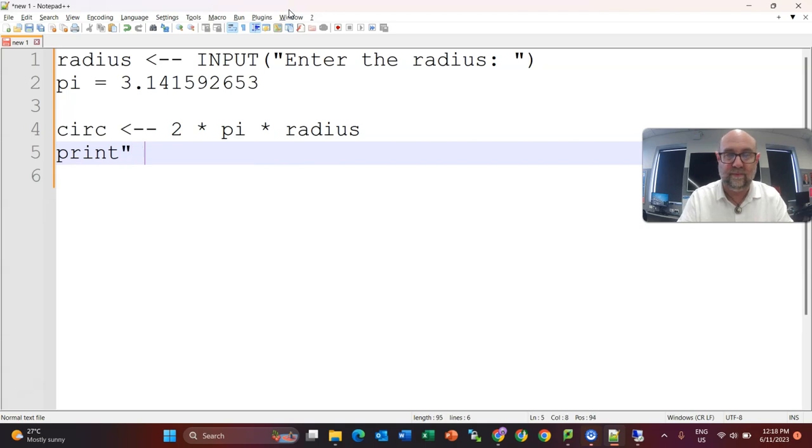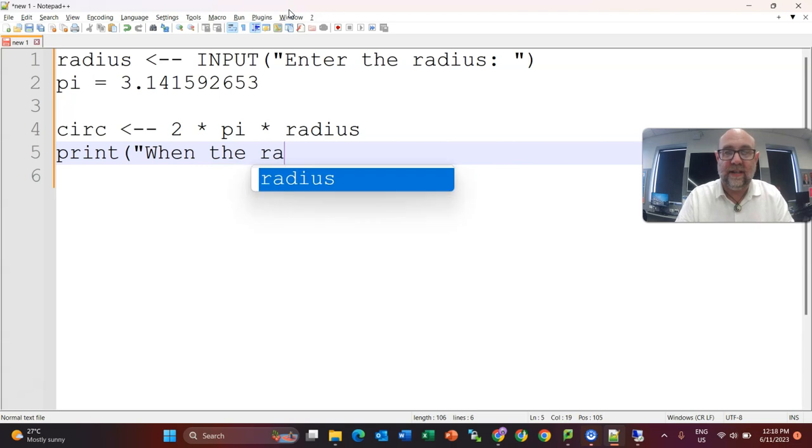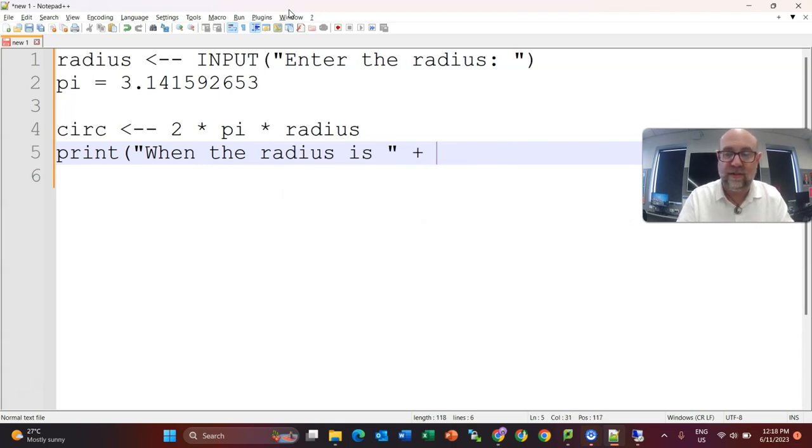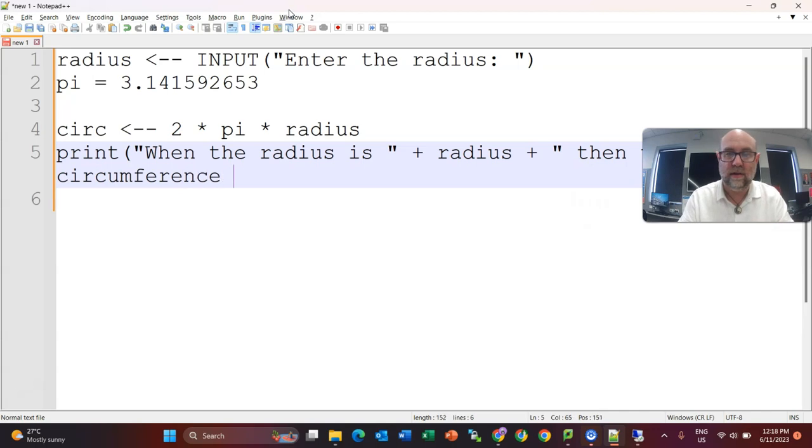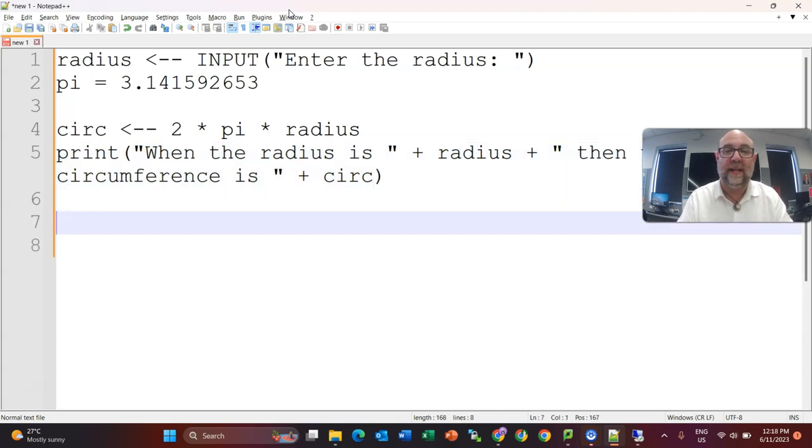Print. When the radius is, and we've got a variable here to use, which is radius, plus, because we're stitching it together, then the circumference is, and again, I put a plus because I'm joining it to another variable, circ. There we go. So that will do the calculation and it will spit out the answer.